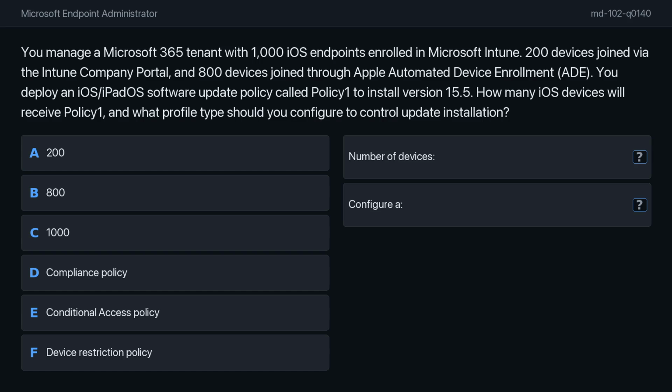You manage a Microsoft 365 tenant with 1,000 iOS endpoints enrolled in Microsoft Intune, 200 devices joined via the Intune Company Portal, and 800 devices joined through Apple Automated Device Enrollment, or ADE. You deploy an iOS/iPadOS software update policy called Policy 1 to install version 15.5. How many iOS devices will receive Policy 1, and what profile type should you configure to control update installation?